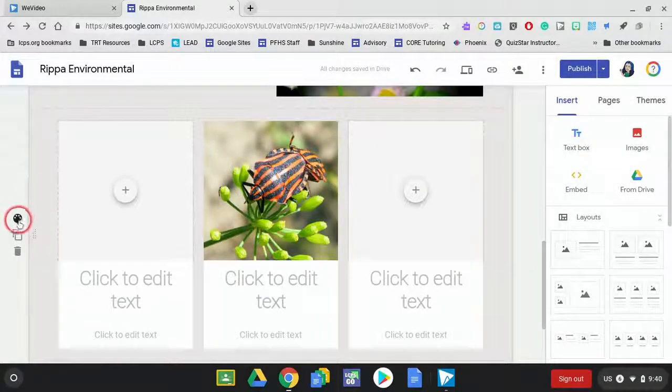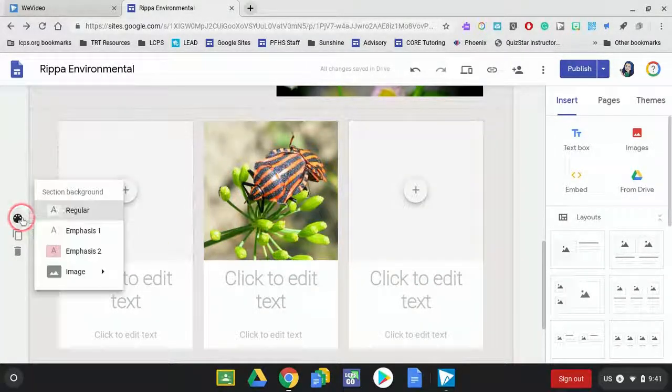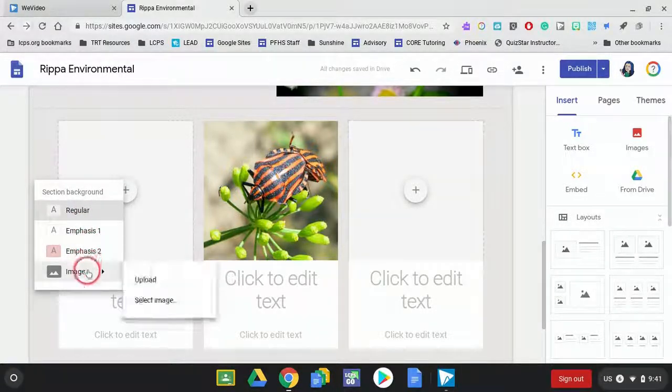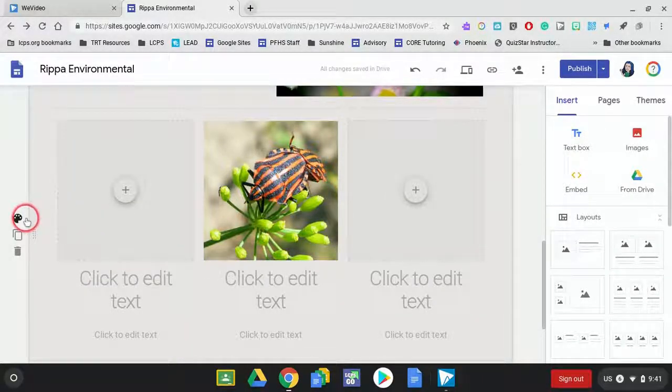One last thing, notice over here at a section, I have the option to delete the section, to duplicate it. That might be useful if I'm doing several rows of this, or to change the background. Each theme has a different set of emphases to use to make it stand out.